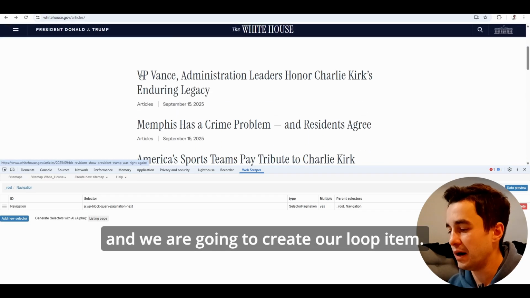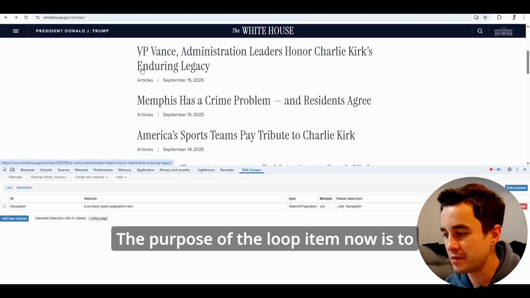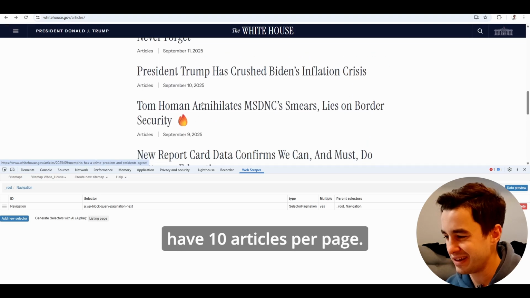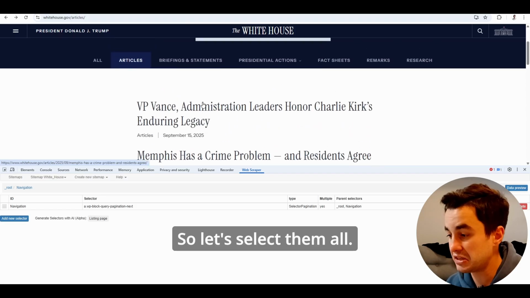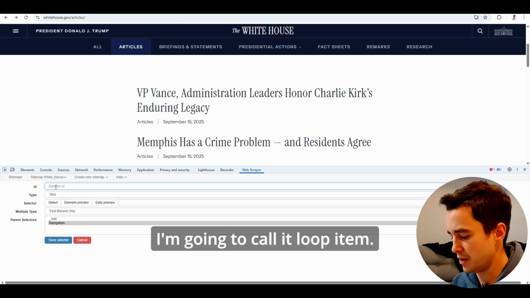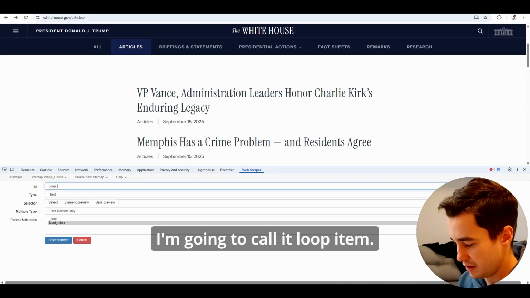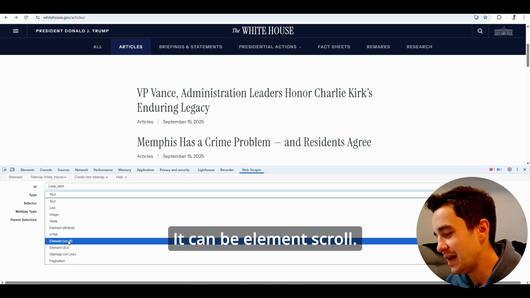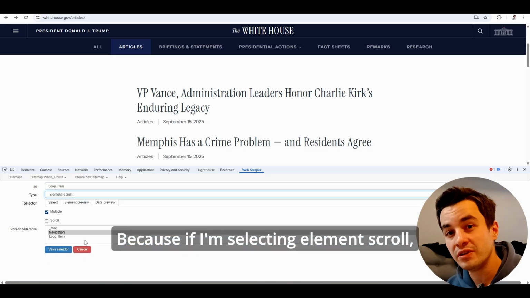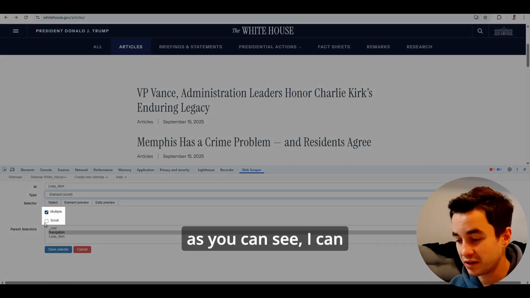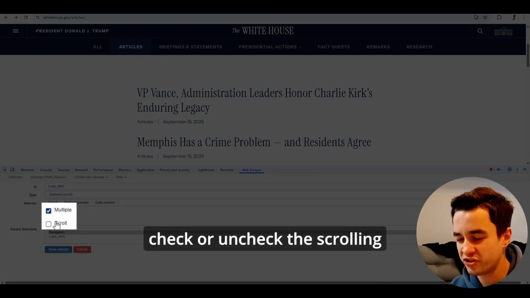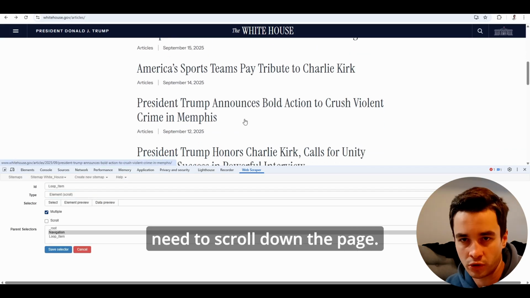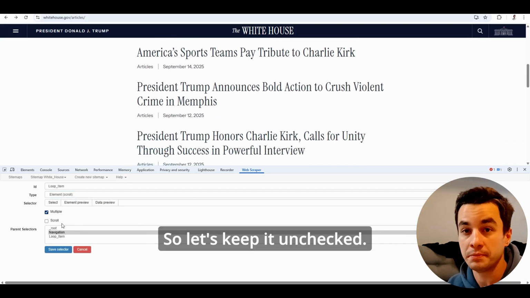Then I click on the navigation selector, and we're going to create our loop item. The purpose of the loop item now is to select our articles. As we have said, we have 10 articles per page, so let's select them all. I add a new selector. I'm going to call it loop item. This type is no longer pagination. It can be element scroll, because if I'm selecting element scroll, as you can see, I can check or uncheck the scrolling box. In our case, we do not need to scroll down the page, so let's keep it unchecked.